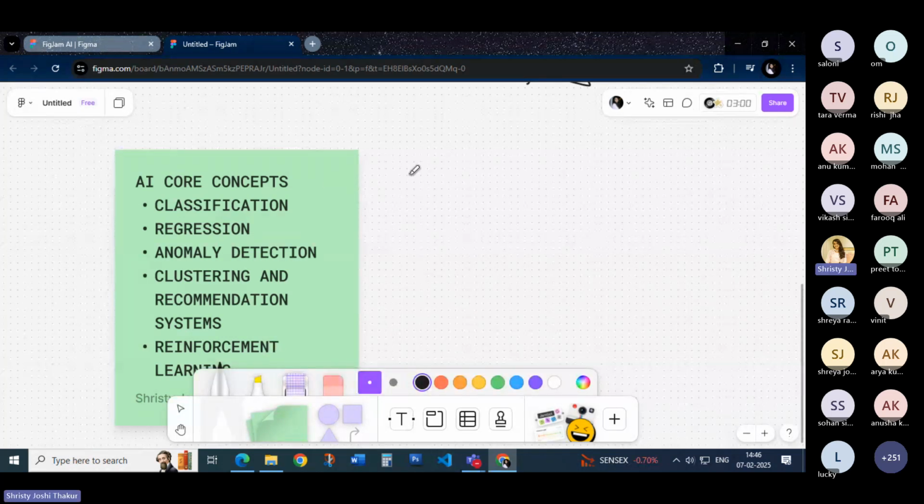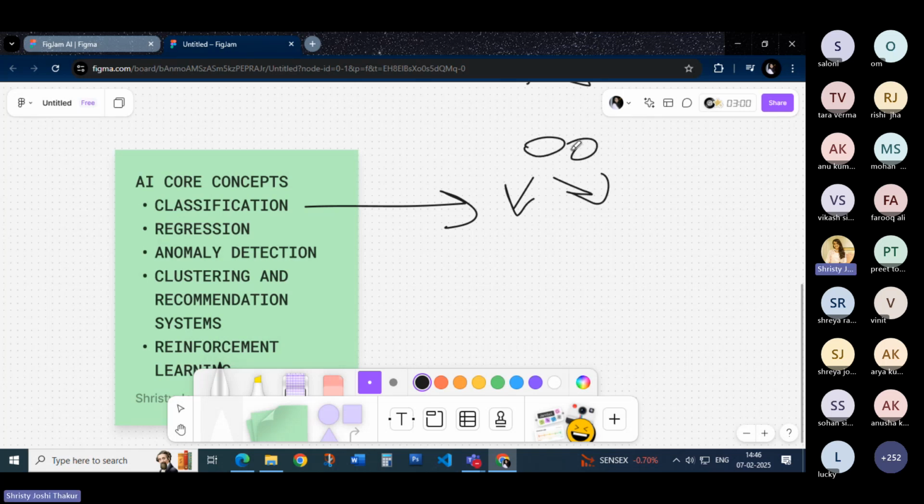In classification, what happens is that we are categorizing the data into predefined labels. So this is our data and we are classifying it into labels, so all the squares and all the circles will be there. For example, our AI recognizing if a picture contains a dog or cat, as I showed also.